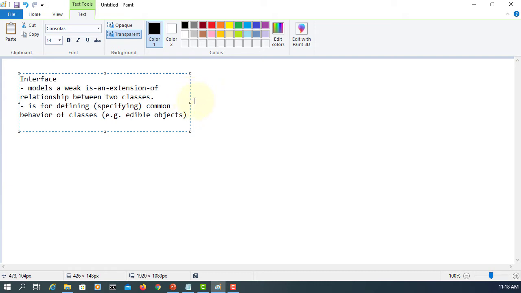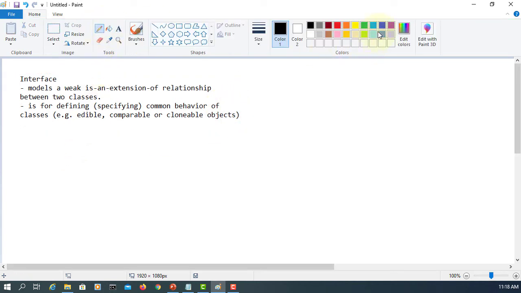Same behavior. For example, multiple objects are editable if they are all defined on the certain interface called editable, or some objects can be comparable with the same object type. For example, if we have multiple triangle objects, we can say the small, medium, large triangle objects, and so on. Most popular interfaces are comparable and clonable. Clonable interface. So this is the main reason. It represents a weak "is-a" extension relationship, and also defines common behavior of classes.